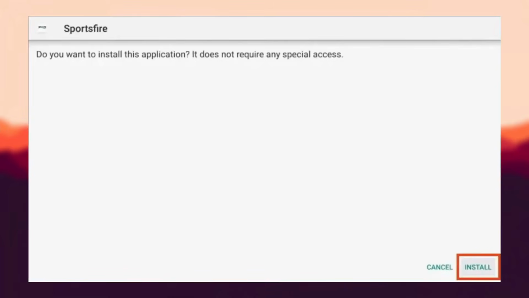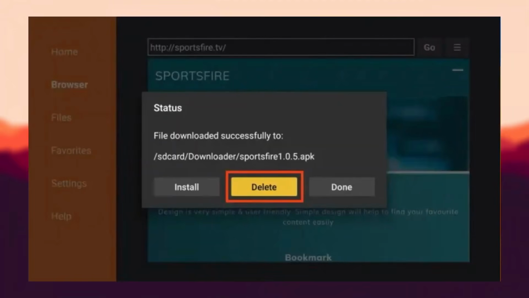Once the SportsFire file finishes downloading, select Install. The installation process will take a few seconds, and when it's complete, you'll see the option to choose Done. Do not click Open just yet. Instead, return to the Downloader app and click Delete to remove the installation file, freeing up space on your Firestick. Confirm Delete once more to complete the cleanup.